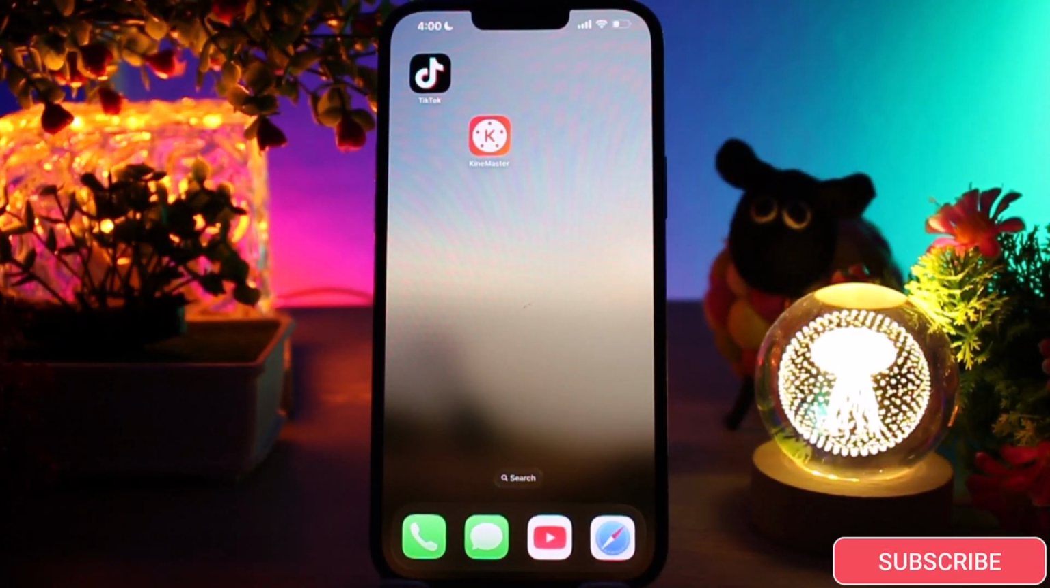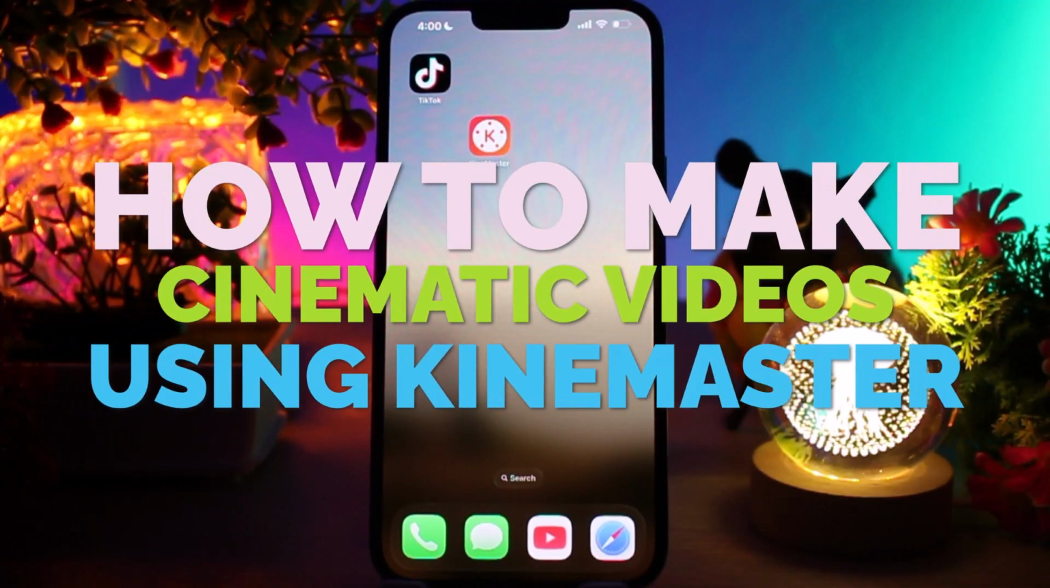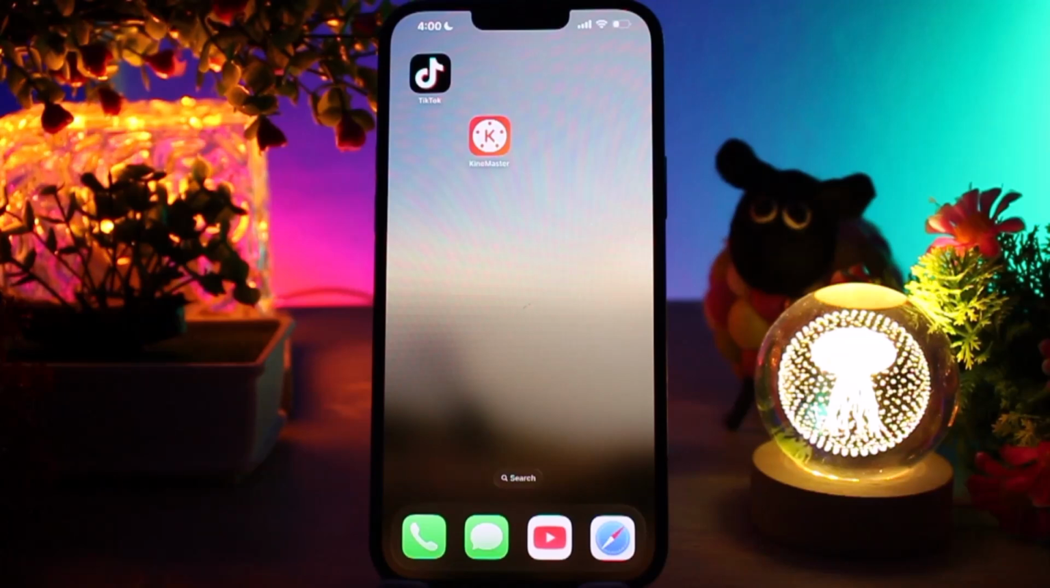In today's video, I'm going to show you how to make cinematic video using KineMaster. You don't need a PC or a camera, just use phone and KineMaster.